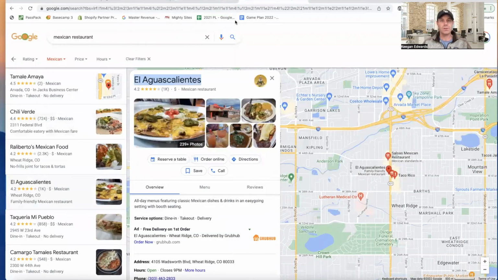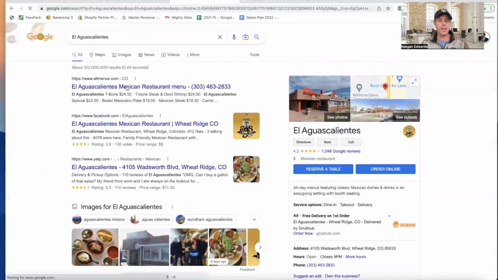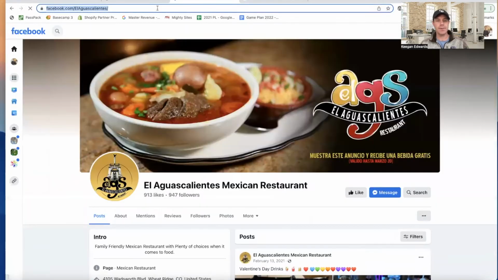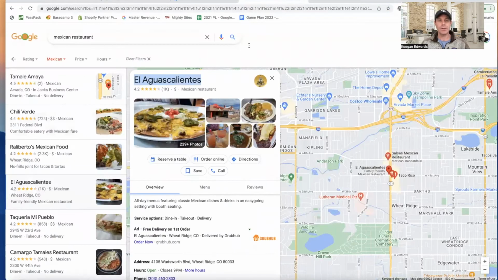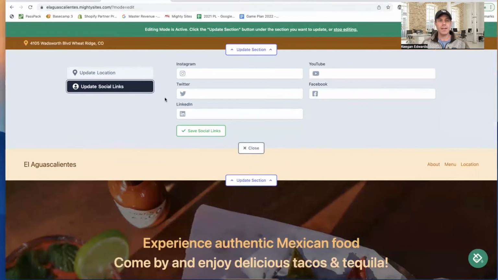So here it is. Let's go. Must have closed the tab that I had open before. So let's go like that. Here's their Facebook page. Perfect. So I can actually just copy this link here, and I can go right back over here to the main page, and I can just paste in their Facebook page right here.